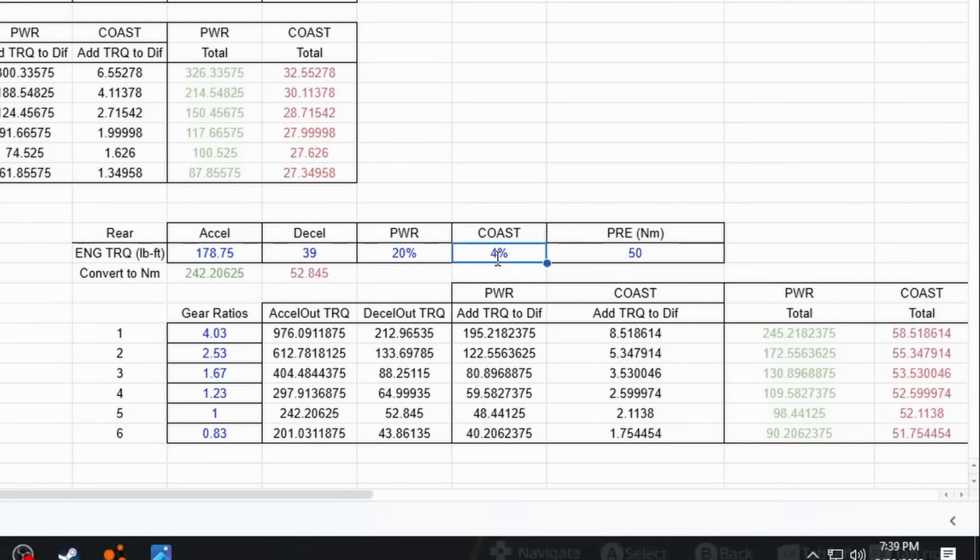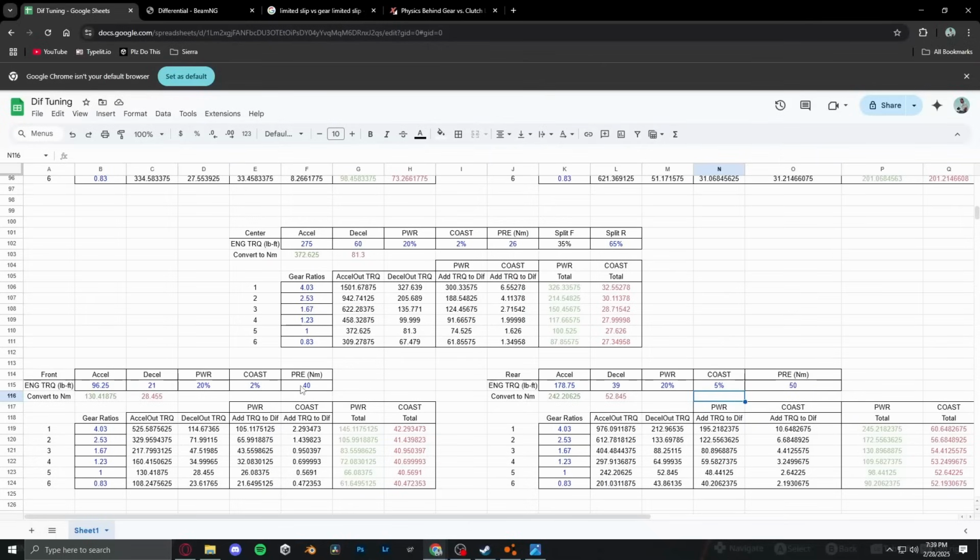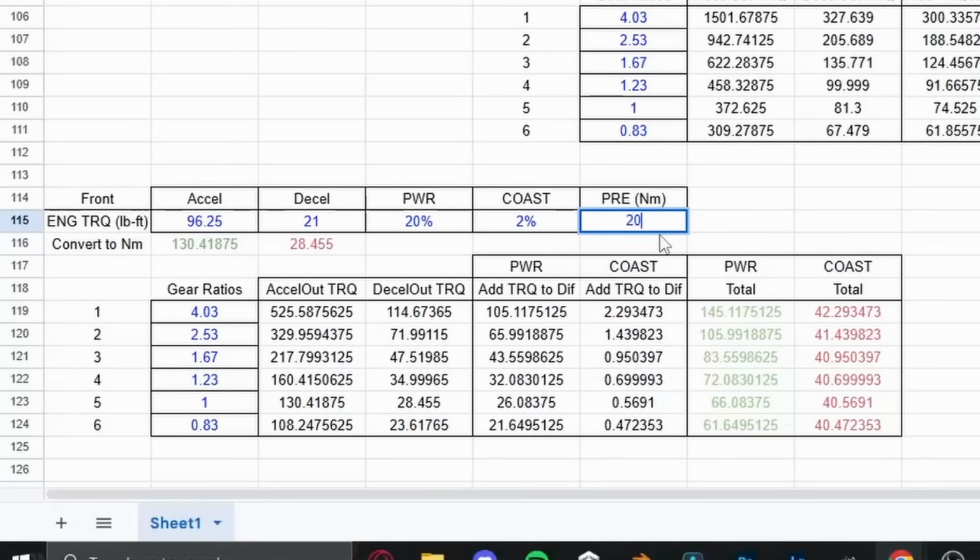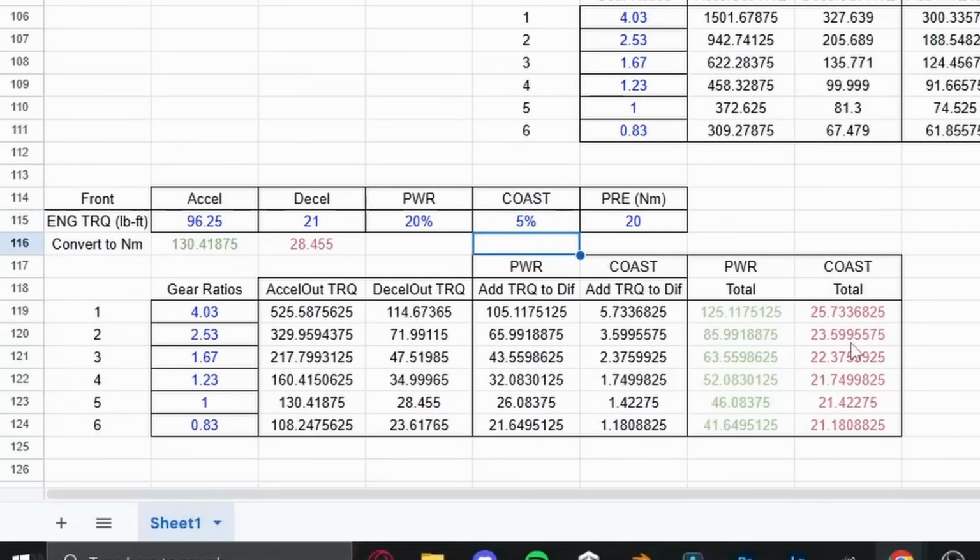Let's bring coast lock rate back up to 5%. It's going to bring us at a good round 60. For the front, let's bring our preload torque down to 20 Newton meters. Coast locking rate, I'm going to bring up to 5%. I'm going to go half of 50 here because I want that front end to grab and rotate. We might change this later, but we'll see. And we'll bring this up to 25%, which will bring us at a good round 150.